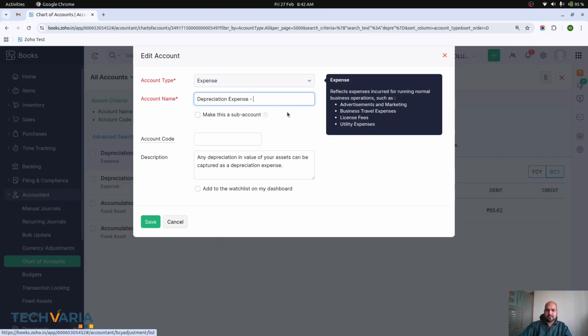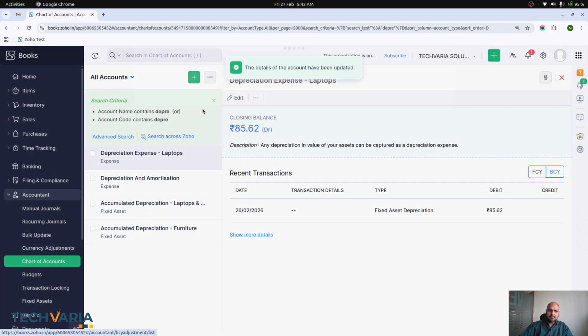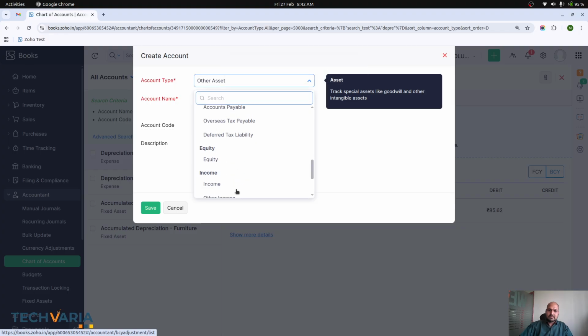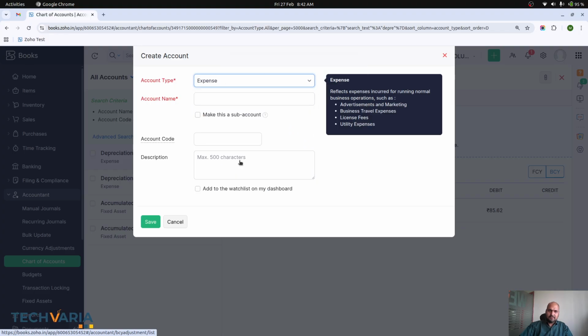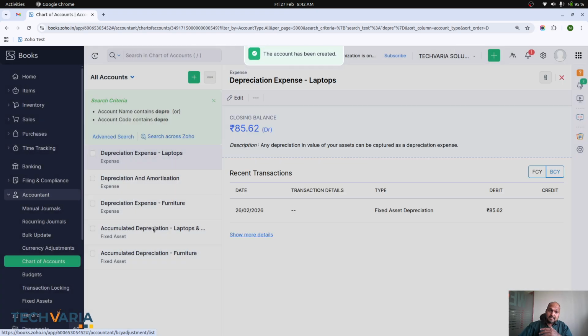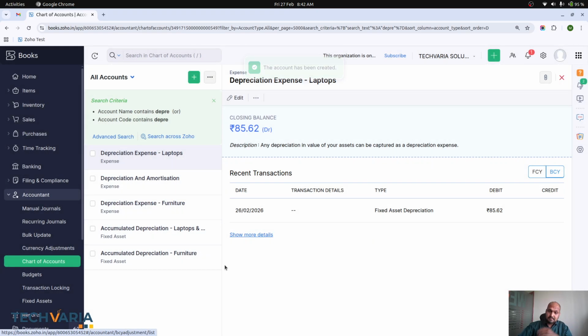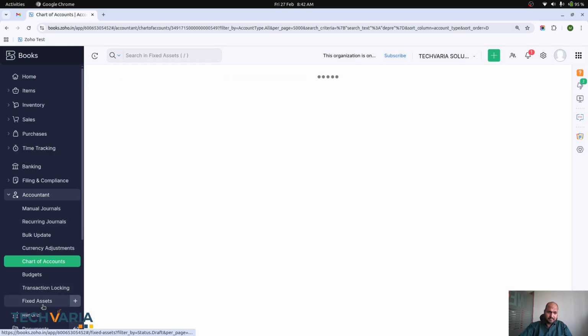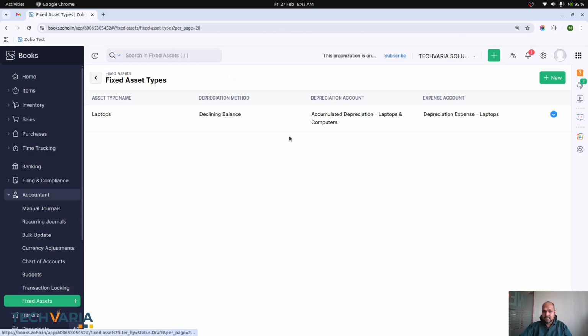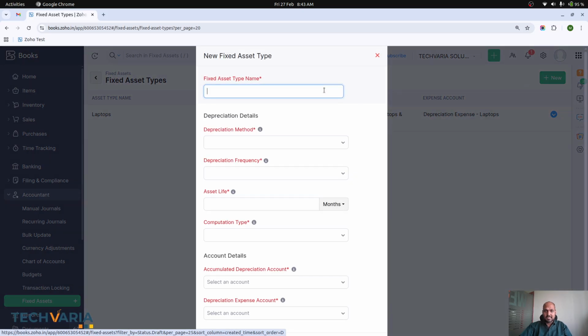For depreciation expense laptops, I already have this particular account, and I am creating a new one. The type is definitely expense type, and depreciation expense furniture, because I need to manage and trace my depreciation expense based on the type of assets. Once this is done, we can go to fixed asset register and create a new asset type.